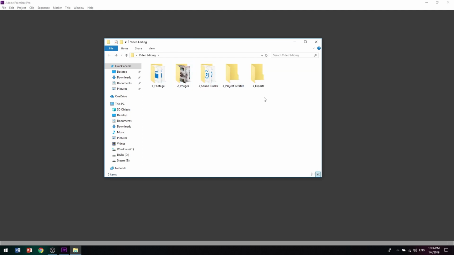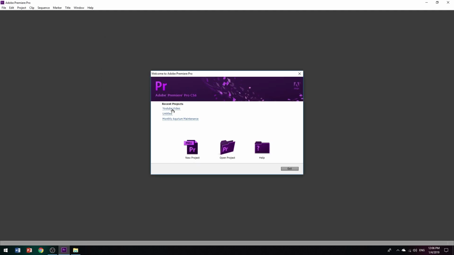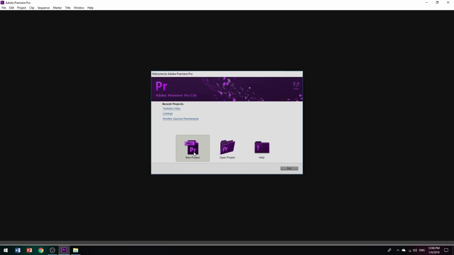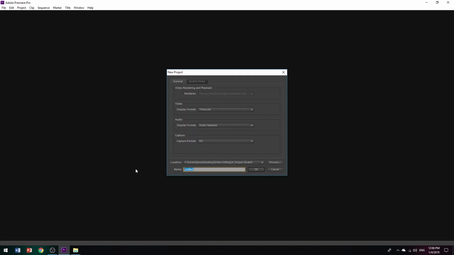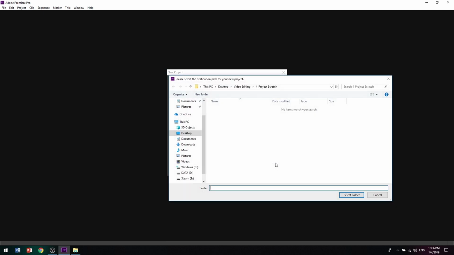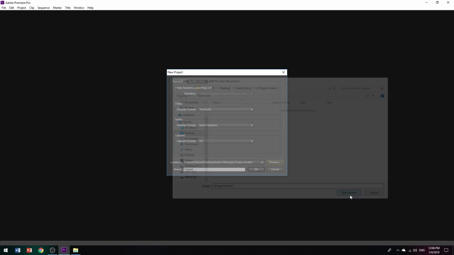It is important to organize your files neatly so that you do not need to waste time searching for them later on, and they will not be scattered all over your computer. So once you open up Adobe Premiere Pro, you see this and click on New Project. Here you can name your project, for example, tutorial, and browse the location for the project, which will be saved under Project Scratch.